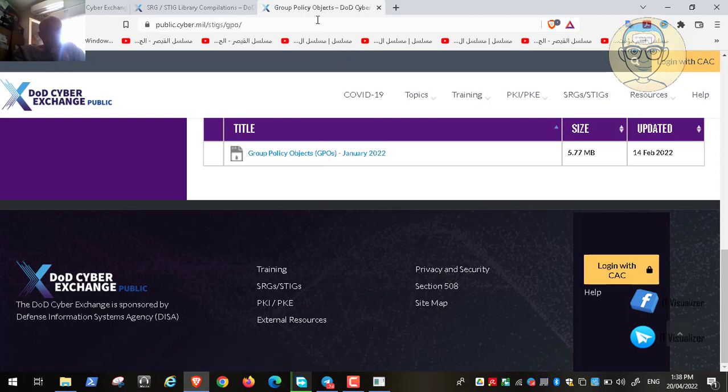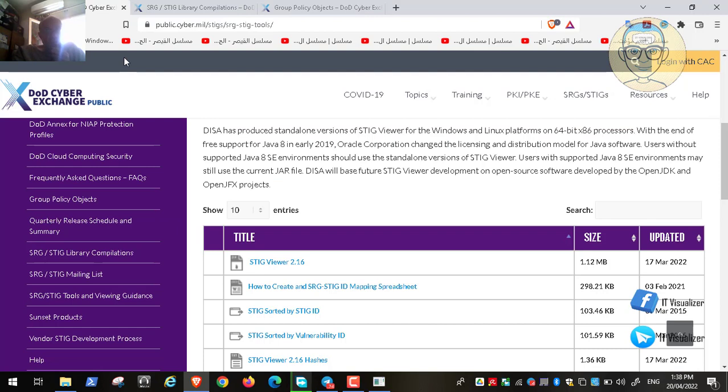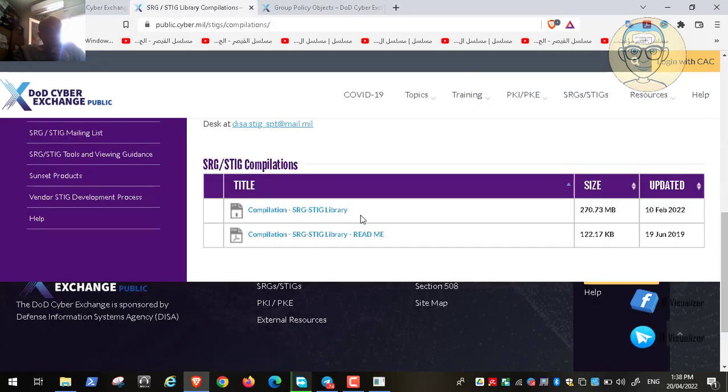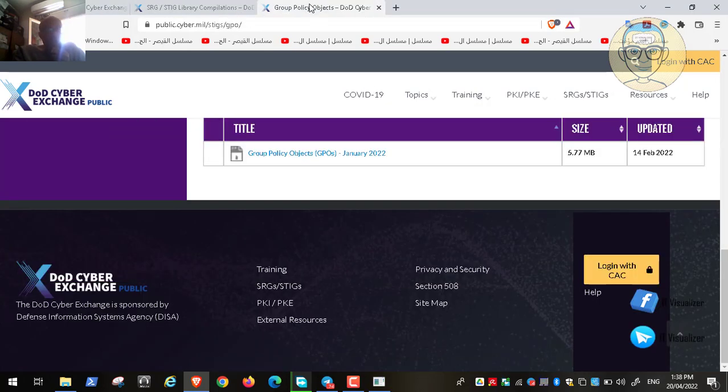So these are 2 things, and at the end we will use a tool called STIG Viewer. This tool will help us create a report. So we have 3 things to do. First, we need to know the Windows 10 version. Then we download the recommendations for this version, and then we download the ready-made group policies so we can import them directly into the Group Policy Management Console. So we can apply our recommendations in one shot.